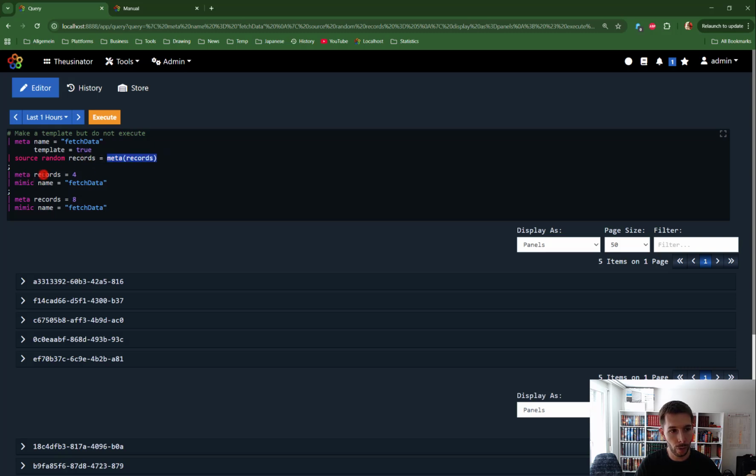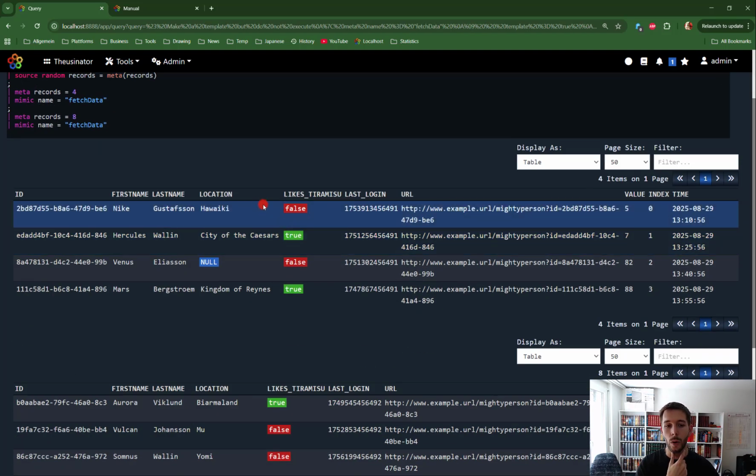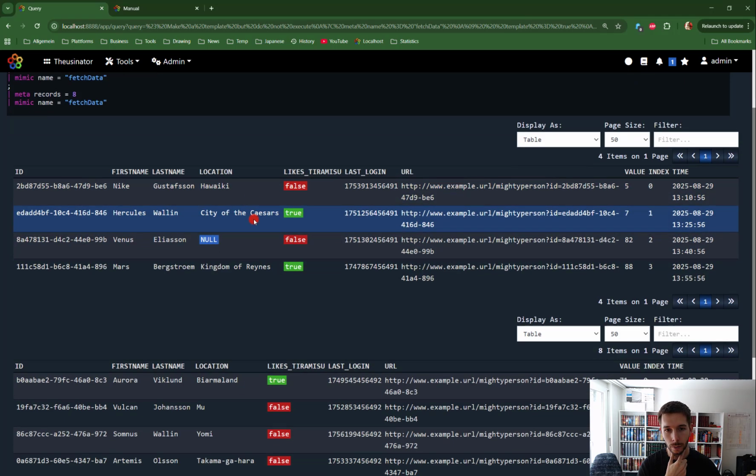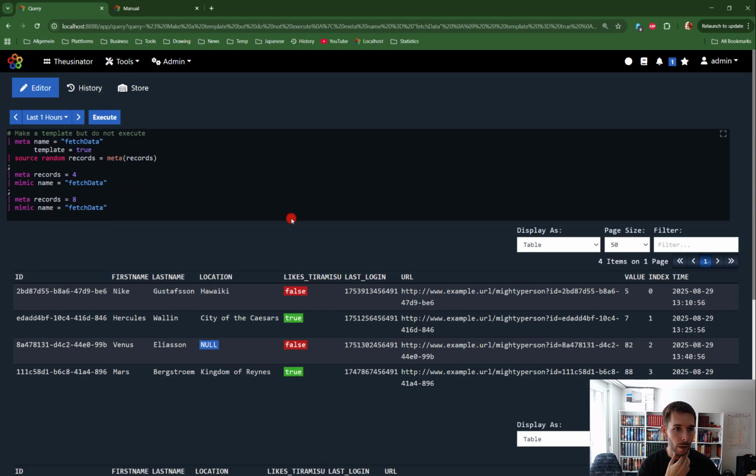So we need the records. So we set it to 4 records. And then we mimic this template and execute this template with 4 records. And then we do the same with 8 records. So when I execute this, I'll get one result with 4 records and one with 8 records here in total.